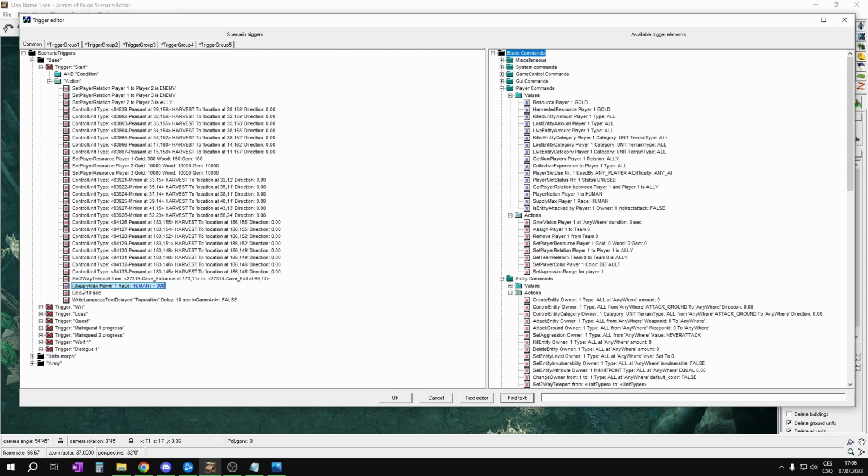But for now, I will just delete it because we don't need it. And again, this was just a message that was saying to the player what the maximum population was. So again, I will just delete that. So basically, that's the start here. As you can see, it's not too long and it's really repeated. So only like 4 or something commands.